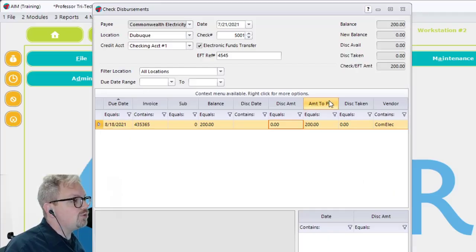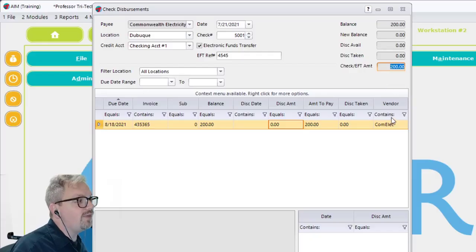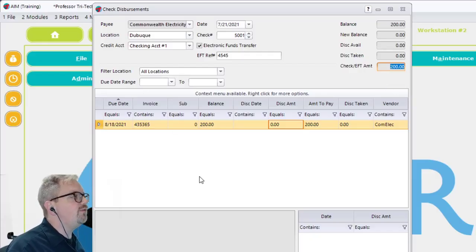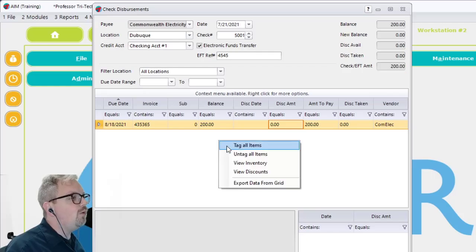And we will see that now shows in the amount to pay column, as well as up here, it's showing that there is no balance anymore. This will be the new balance of $0, and the total of my payment is coming out to that $200. If there are multiple invoices here, I can just go down the line, double-clicking and selecting as necessary, or I can right-click and say Tag All if I'm marking them all as being paid.